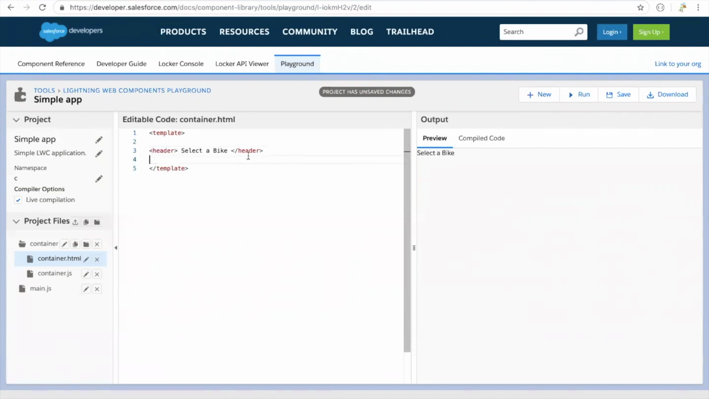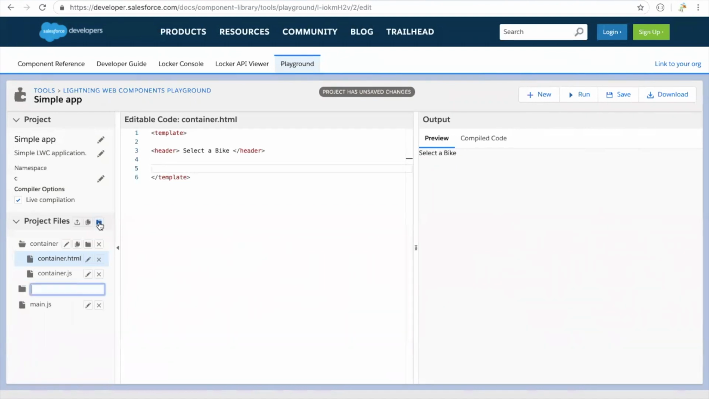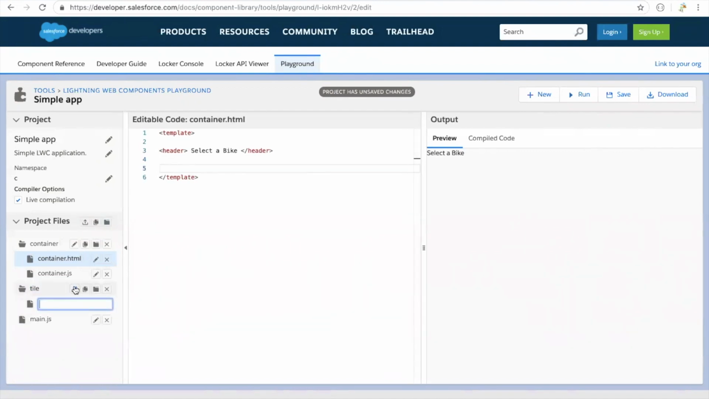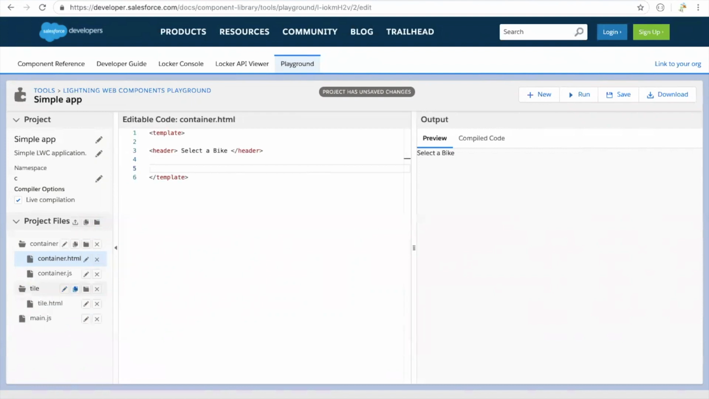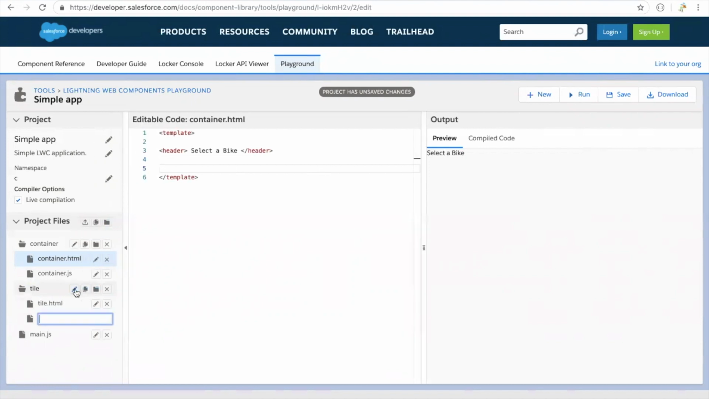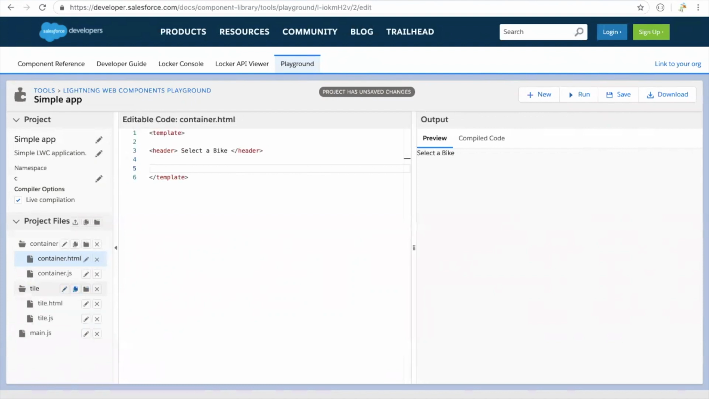But in my opinion, instead of a list of bikes, let's say I am going to create a lightning component, and the name of the lightning component is tile. The HTML component is tile.html, and I will say tile.js. I need data to play with.